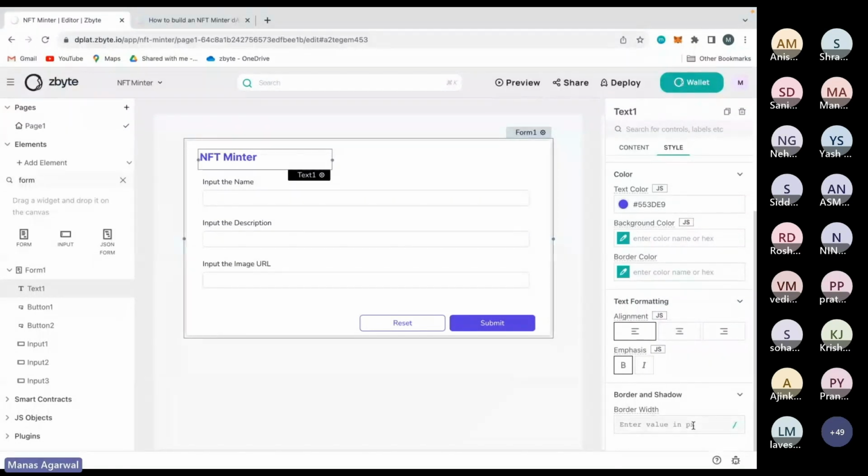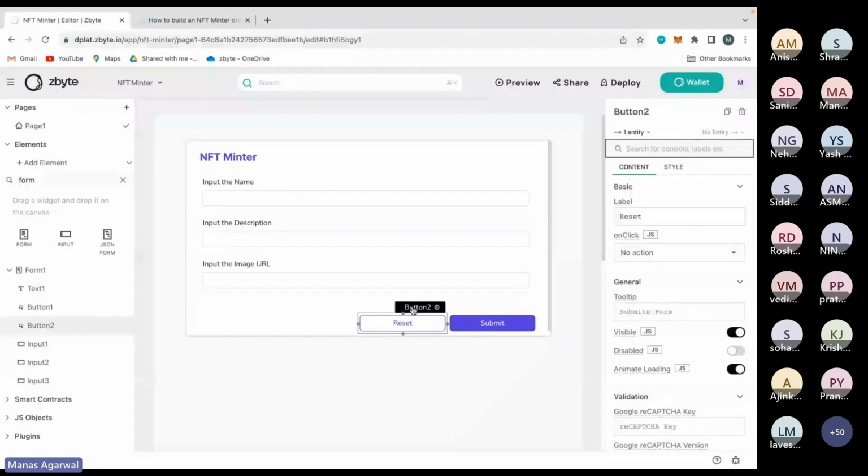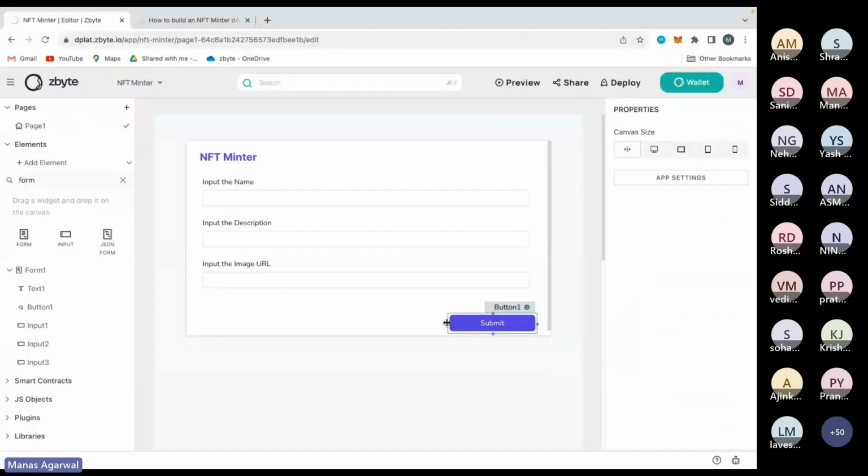And then there's something called border width as well. So you can add border widths and stuff like that, right? And you can do this for basically everything in our dApp. So you can do this for all of the elements that are present in the dApp. You can customize it to your liking. You can change the colors. You can add background images as well. So you can make a very interactive UI as per your liking, right?